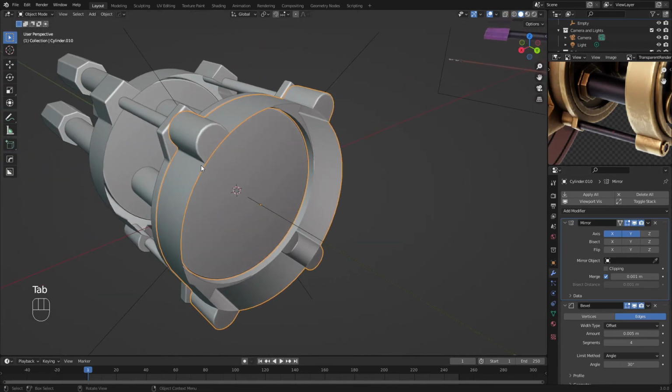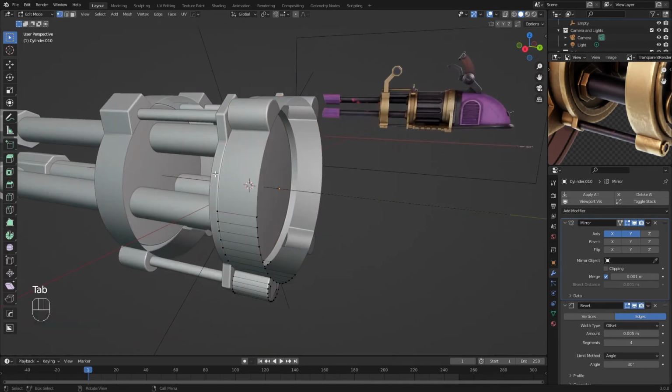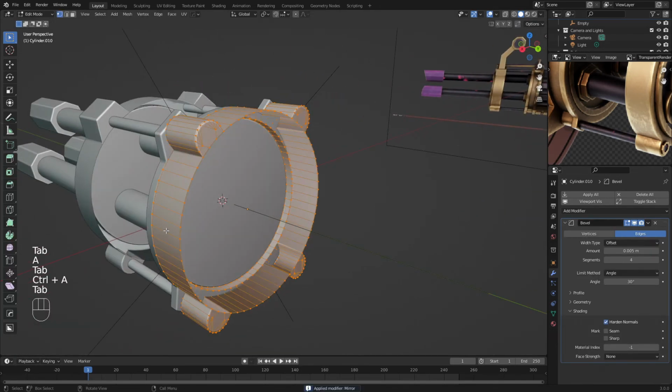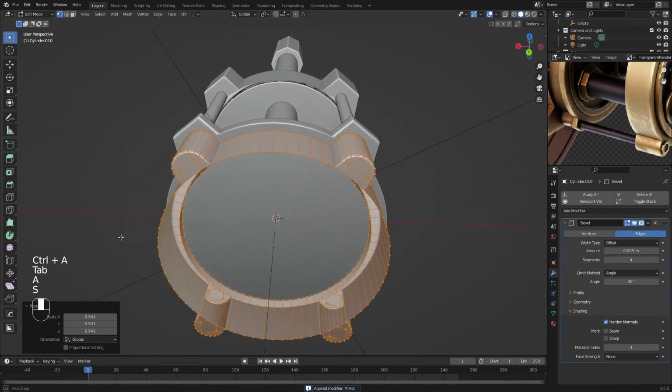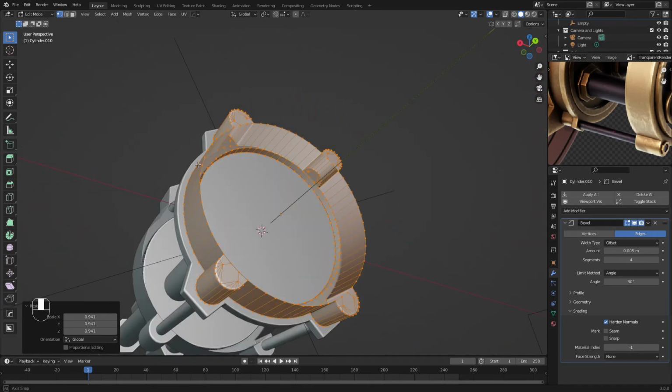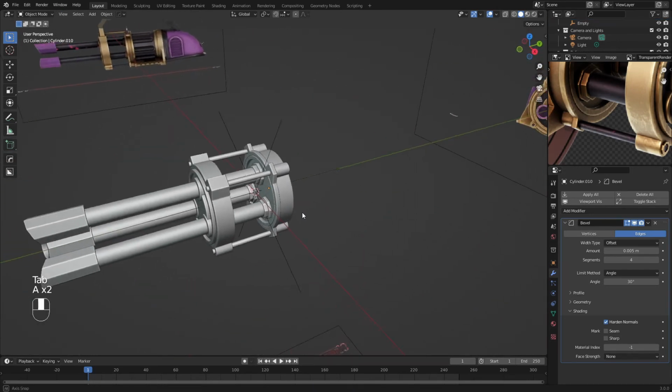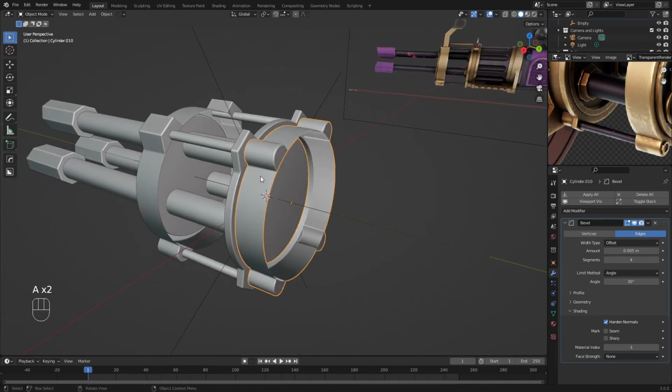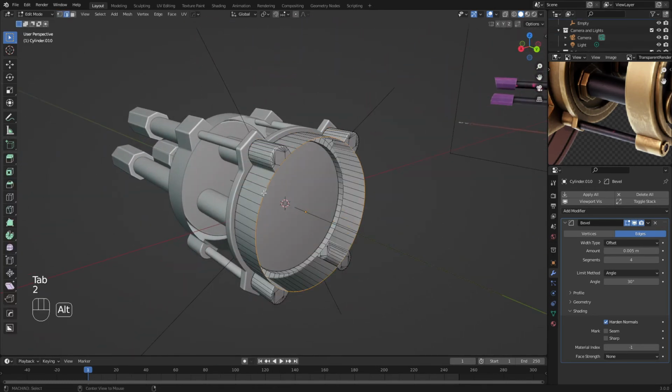So now if you were to turn on Y mirror, it should look pretty good. And I think I can just apply the mirror first and just scale it down a bit, like so. So now it should match everything pretty well. And I think in this case, we can definitely fill these faces.